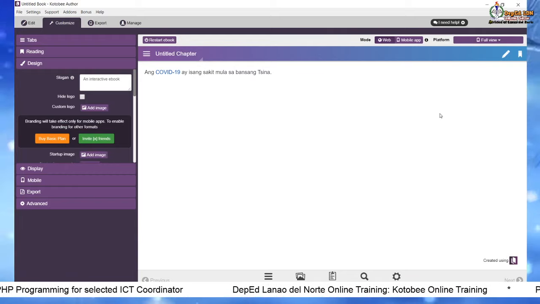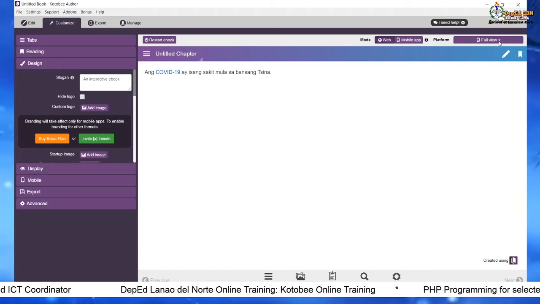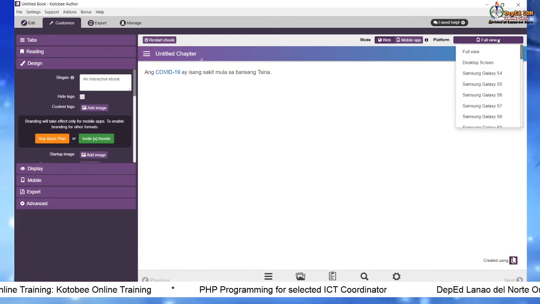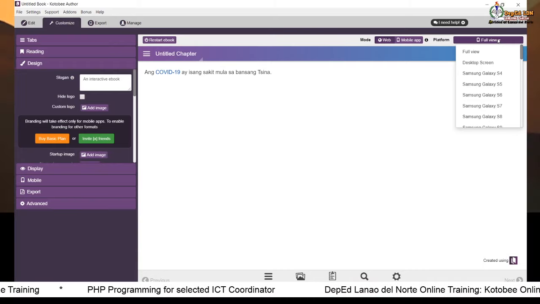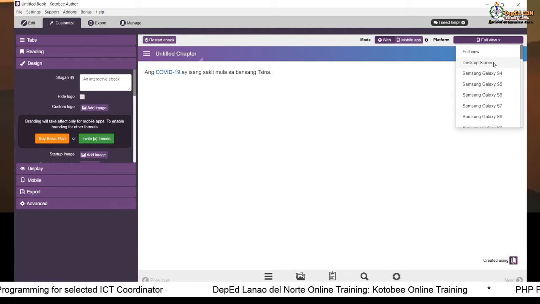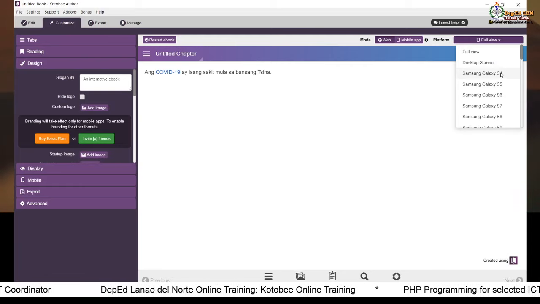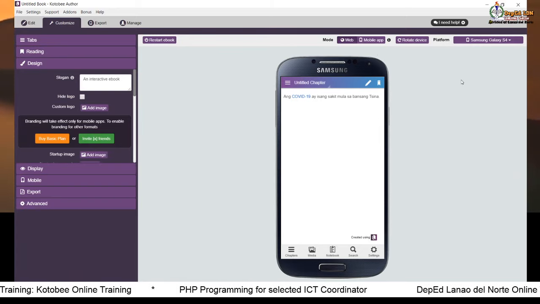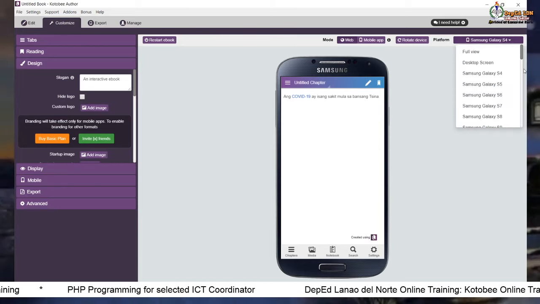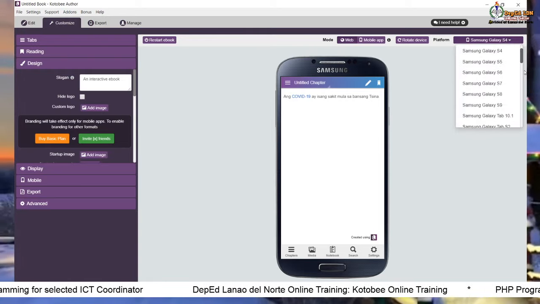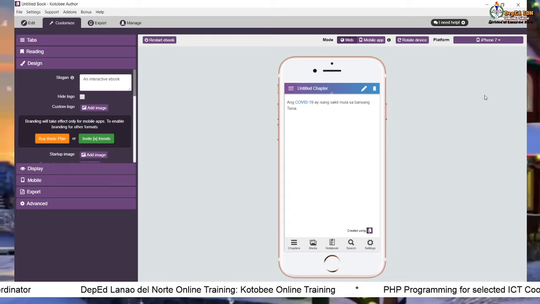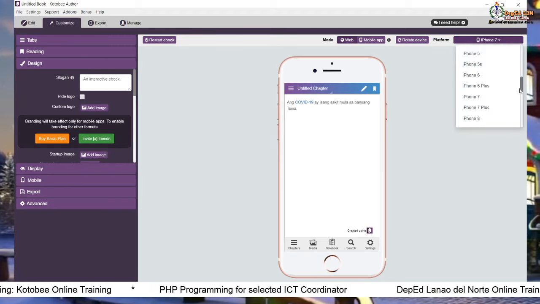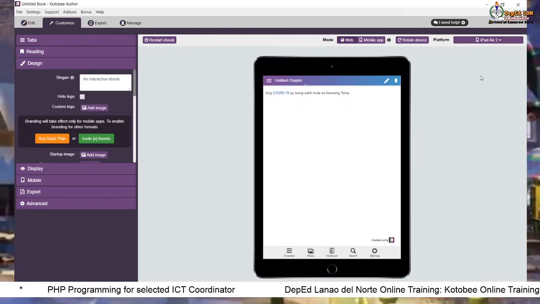No, and try to follow the cursor. We have their full view. Full view can be used depending on the gadget that you are using or the learner is using. If the learner is using a tab, the learner can click this tab screen. If the learner is using a cell phone, Samsung Galaxy, the learner can click Samsung Galaxy. So this is how it looks like if this ebook is installed in a Samsung Galaxy cell phone. If this ebook is downloaded into an iPhone 7, this ebook looks like this. Okay, and if this ebook is downloaded into an iPad Air, this is how it looks like.